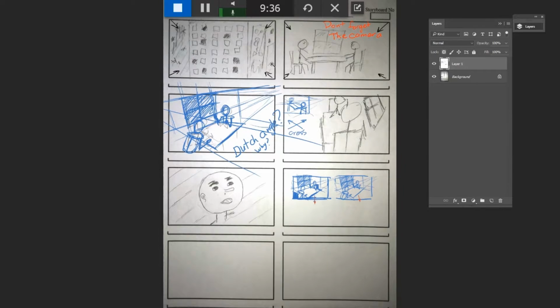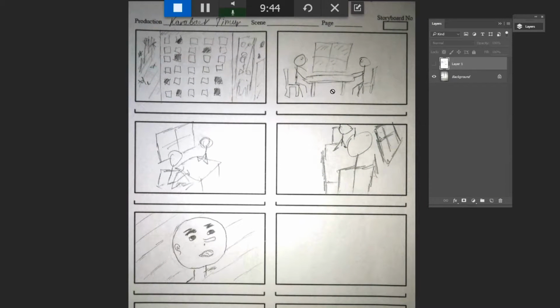That's a little bit strange. I didn't understand what's happening, so I didn't get what the story is about. In this example, even though it's a simple dialogue, you need to show emotions of the characters.